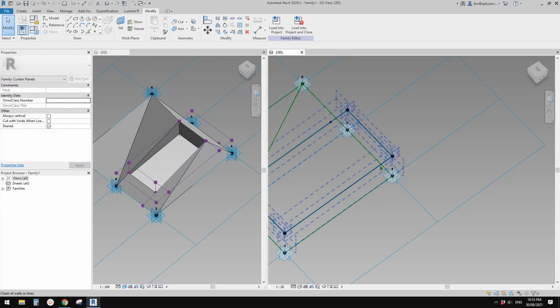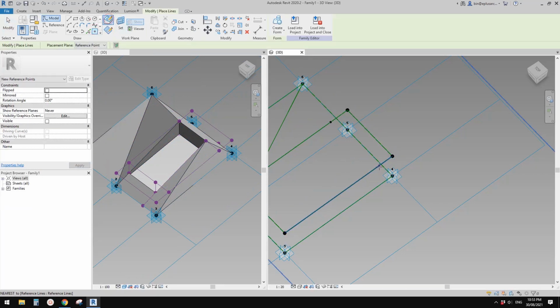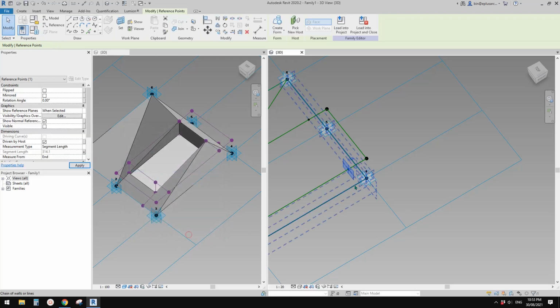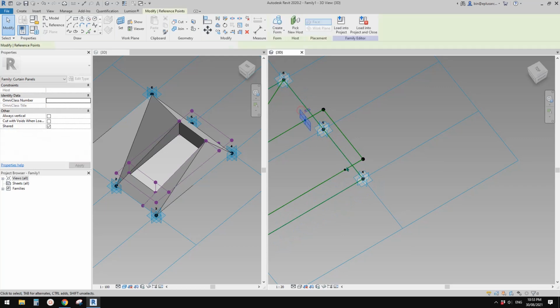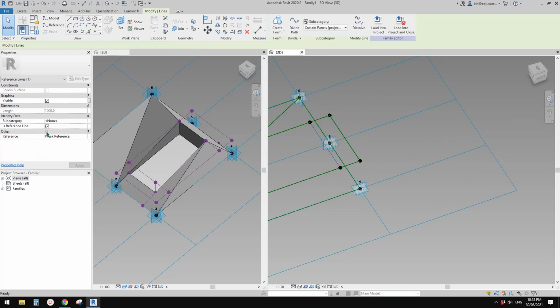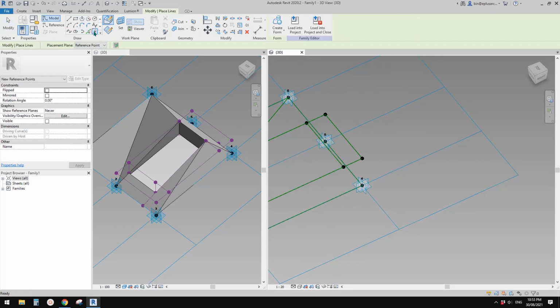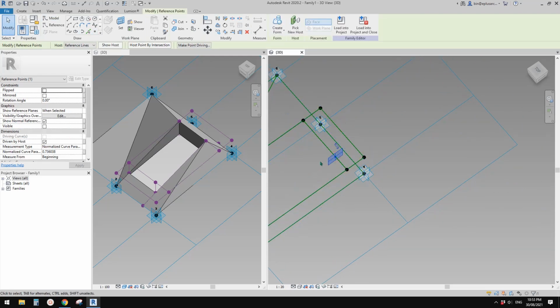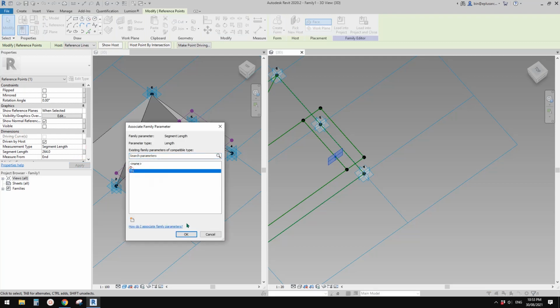Oh, sorry, I haven't placed that one. So place another point here, select it and click on this, change this to segment length and link this to TH. Then if I select these 2 points, create a spline, make it a reference line, and then place another point, draw on face, and place it on this, and then link this. So change this to start from this point, change this to segment length, and link this to TH.